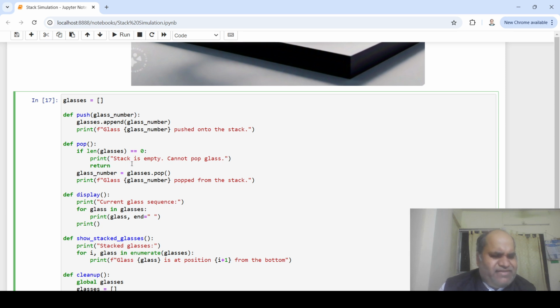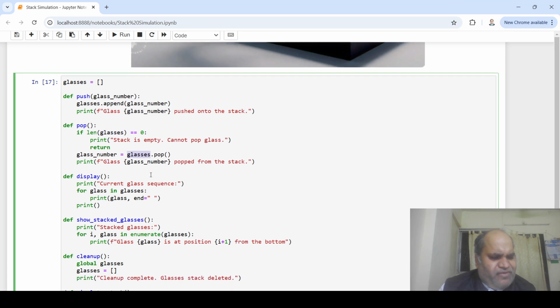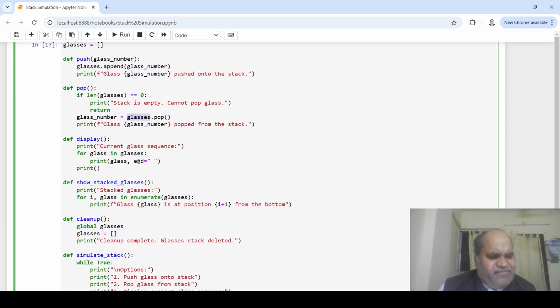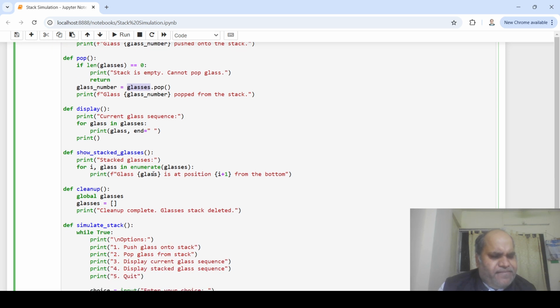Then we have a pop method. When you have to remove, we first check whether the length is 0 or not. If it is not 0, we simply call pop. Display repeatedly keeps printing until we reach the end of it. And then the stacked glass display: in this particular case, we start at the ith position from the end and print towards the bottom, just to ensure that we can see in what order our stack looks.